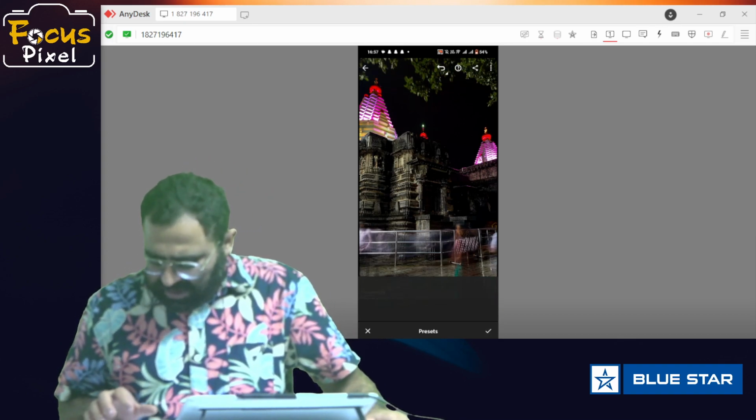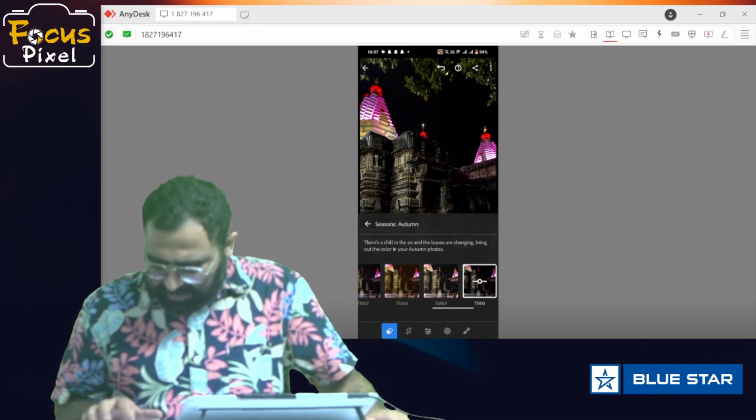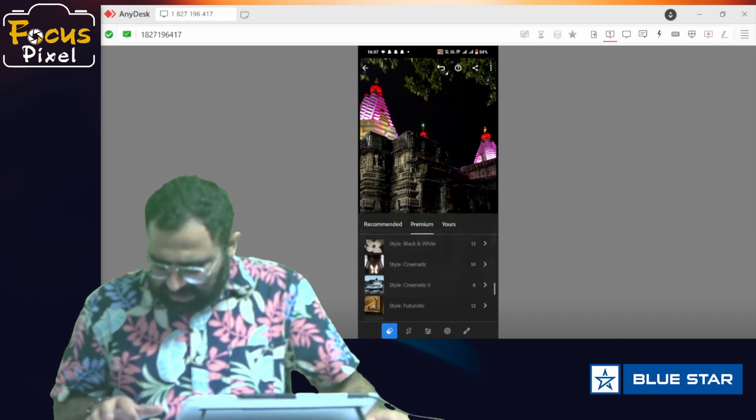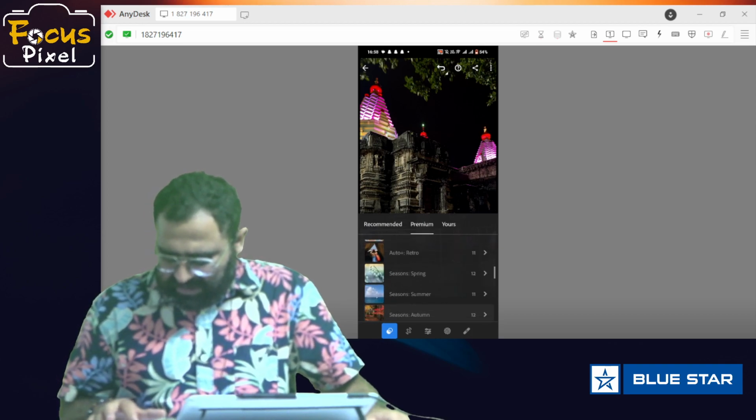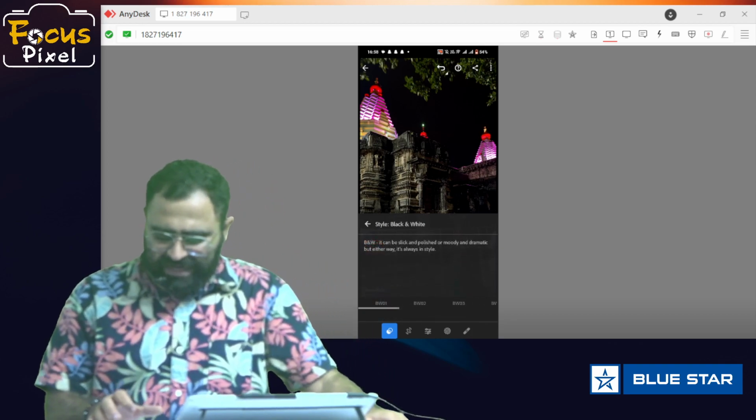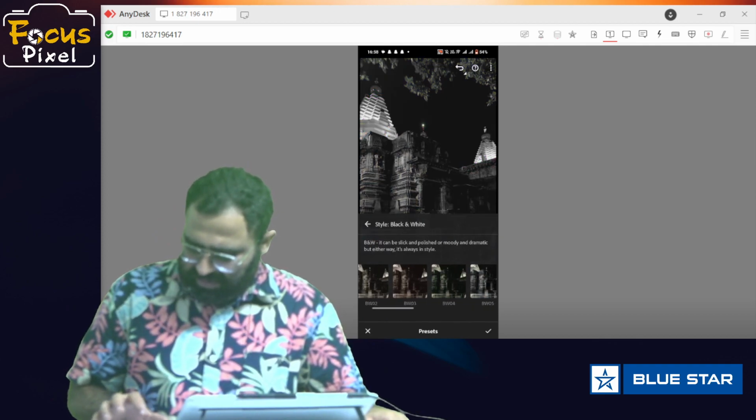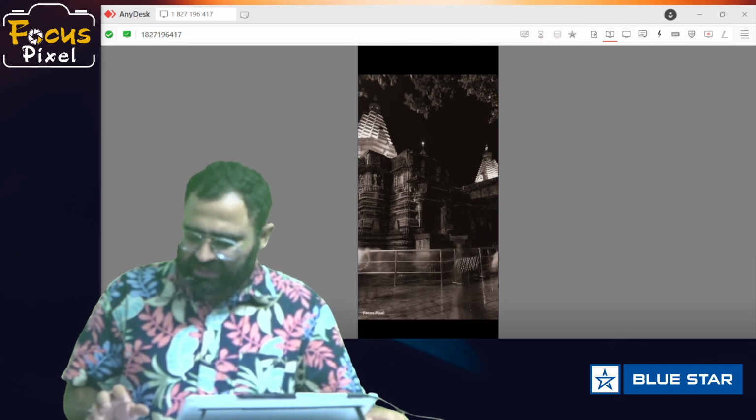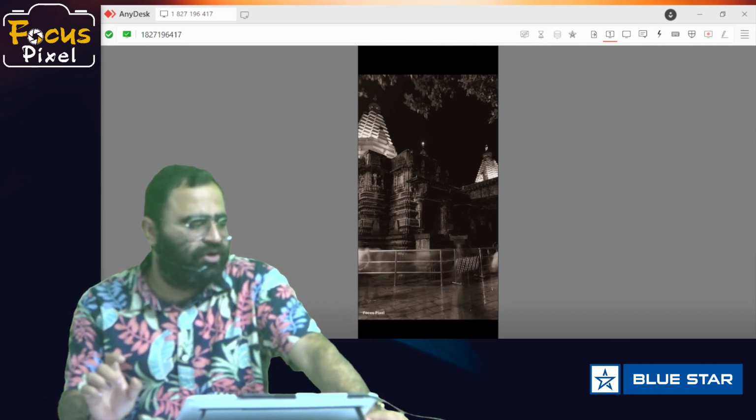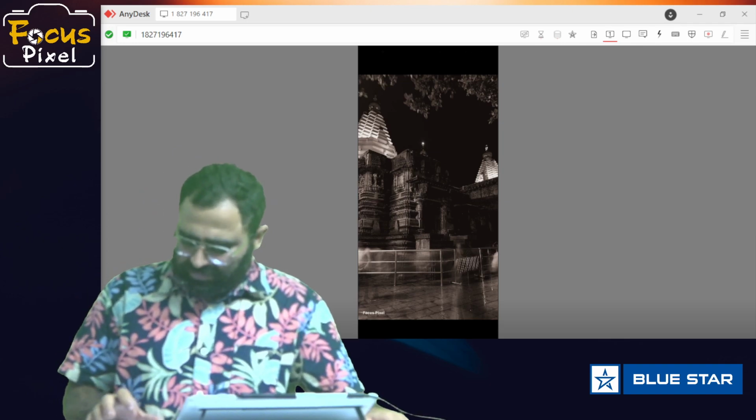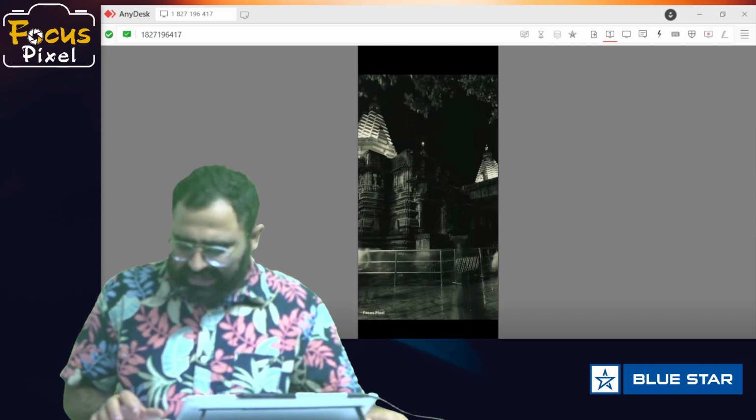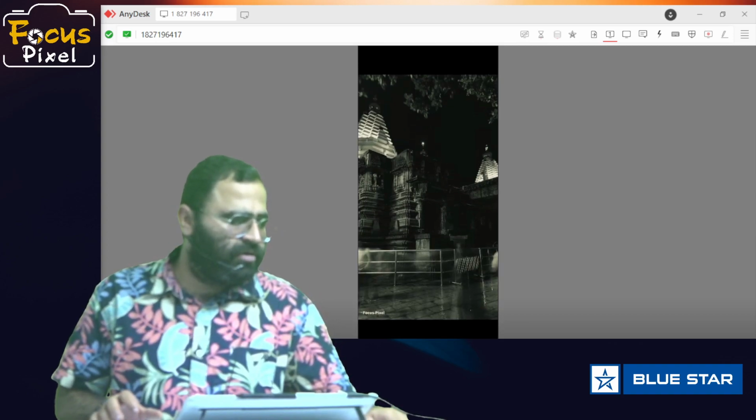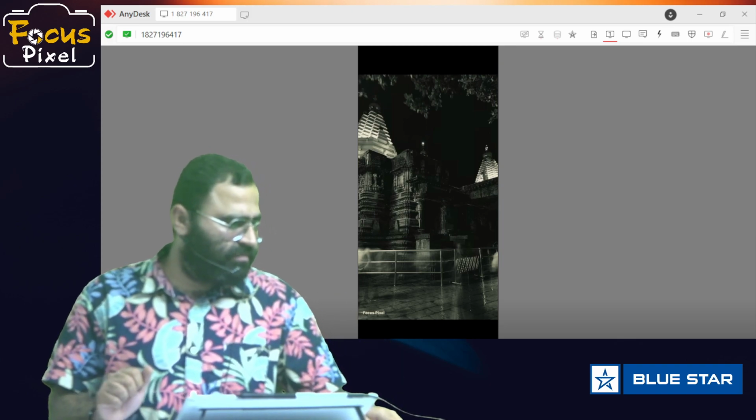So this is how the presets are, you can see how many presets there are, hundreds of presets. You can even use presets for black and white. See, this is some kind of sepia effect which I was talking about. It's a black and white image with a tint of pink. This is the black and white image with a tint of green towards the left side of the filter.